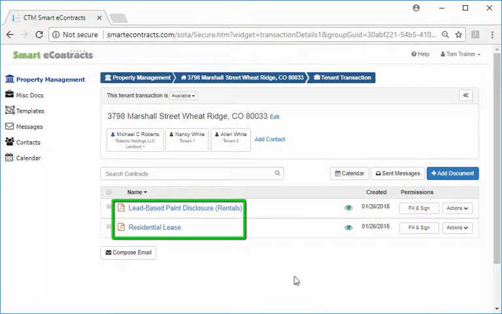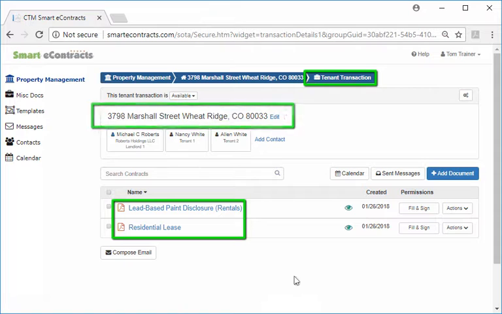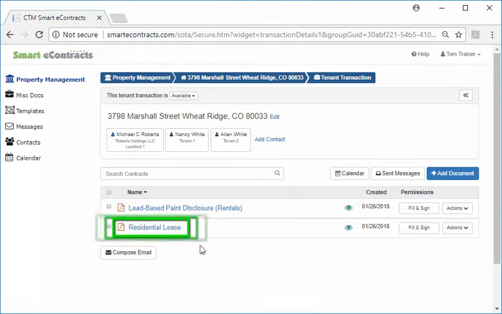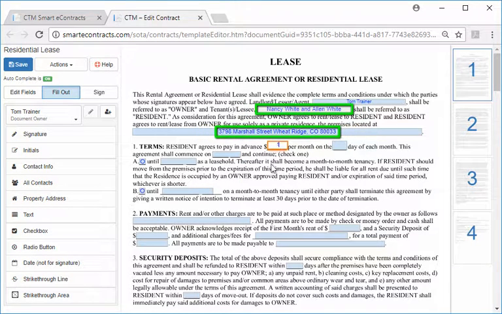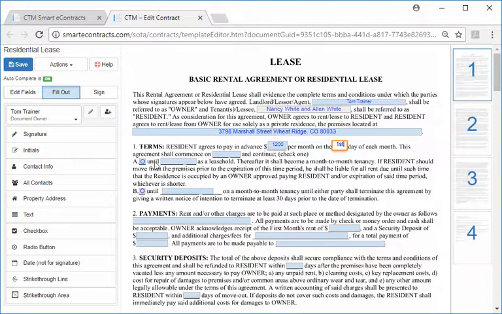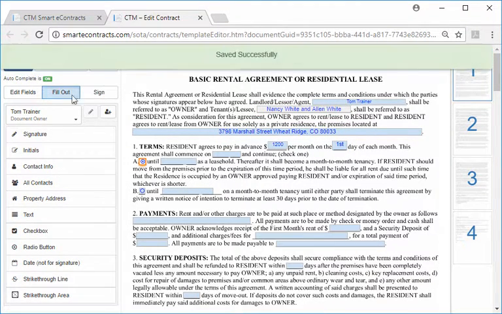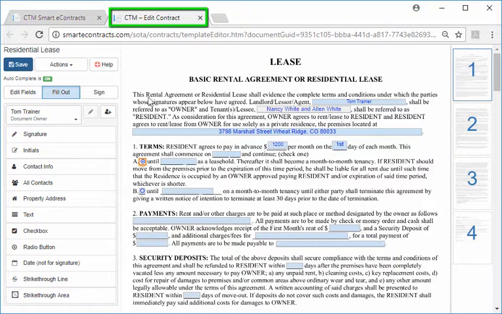The documents have now been added under this tenant transaction for this property. To begin completing the documents, simply click the name of the one you want to begin filling out. Notice that the property address and the tenant names have auto-completed into the document, along with all of the interactive fields required to complete the document. Once the document has been filled out, make sure to click the Save button. Now close the tab to return to your account.